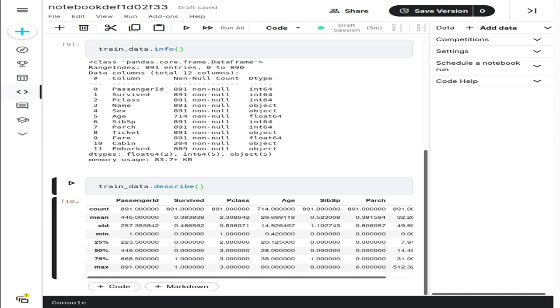We can also notice that 38% of the passengers in the train data have survived. There it is, right here. And there could be many examples of outlier values, such as negative fare values or very large SibSp values. Now let's explore each variable separately.